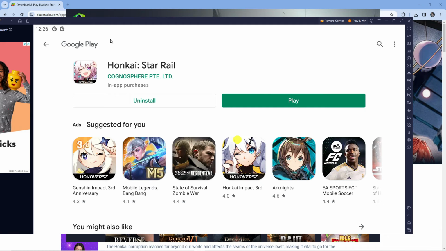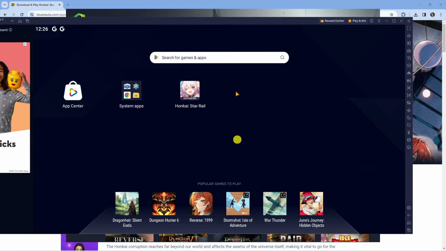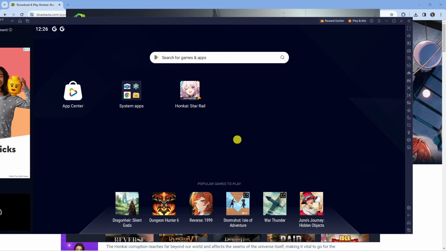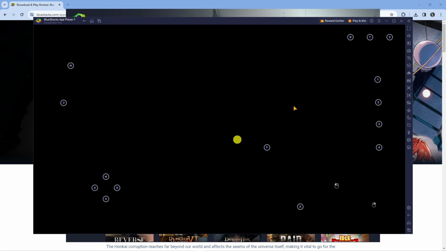Alternatively, come up to the top left hand corner and press onto the home button up here to be taken to your home page, where you can see we can launch the Honkai Star Rail game from here. So all you need to do now is click onto it to launch Honkai Star Rail. It just takes a minute or two, especially the first time you load it up, just to load everything through. And that's how to play Honkai Star Rail on PC in 2023.